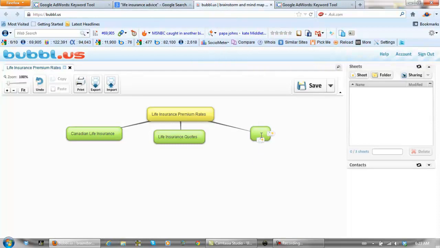Back to the bubble. Here we are. Canadian life insurance quotes, life insurance advice. All three are directly related to life insurance premium rates. We are branding ourselves as the experts by giving advice. We are focused in on one country, which is Canada. And the purpose of this website is to have people get life insurance quotes.